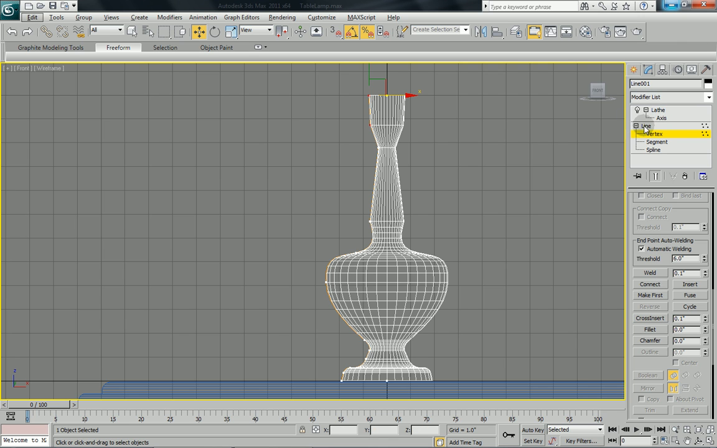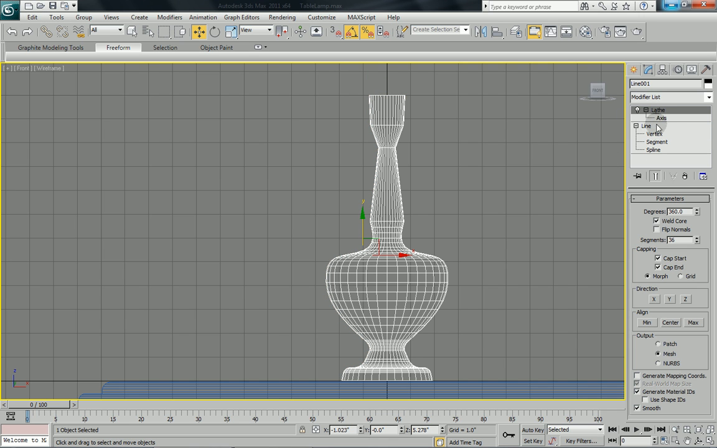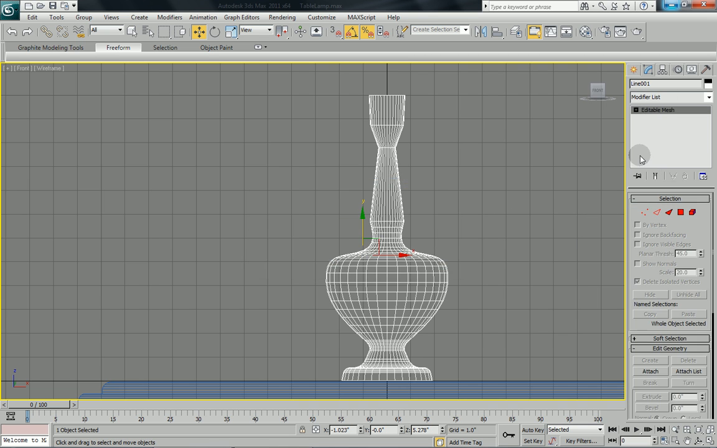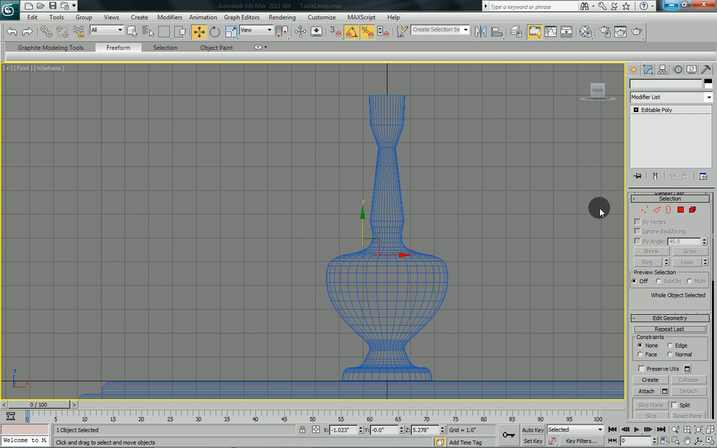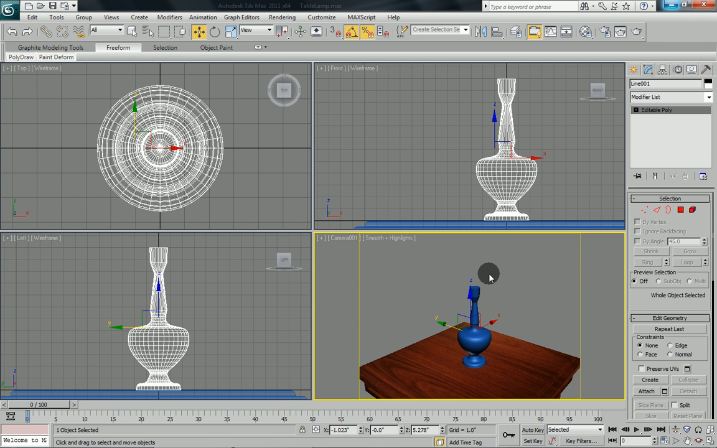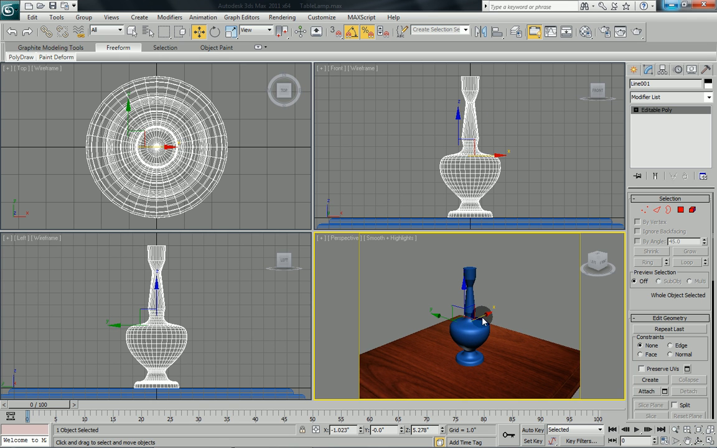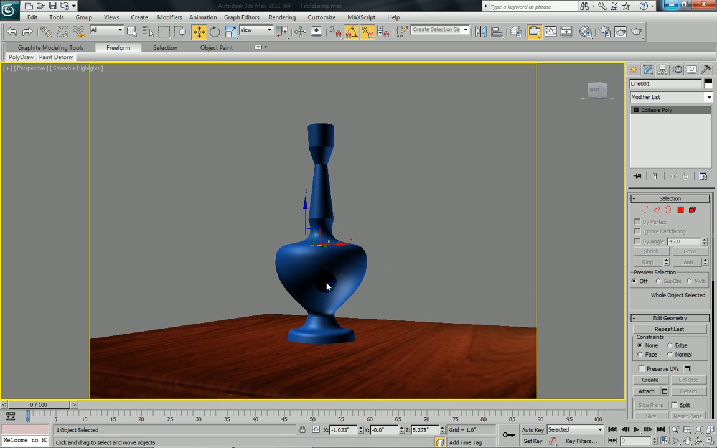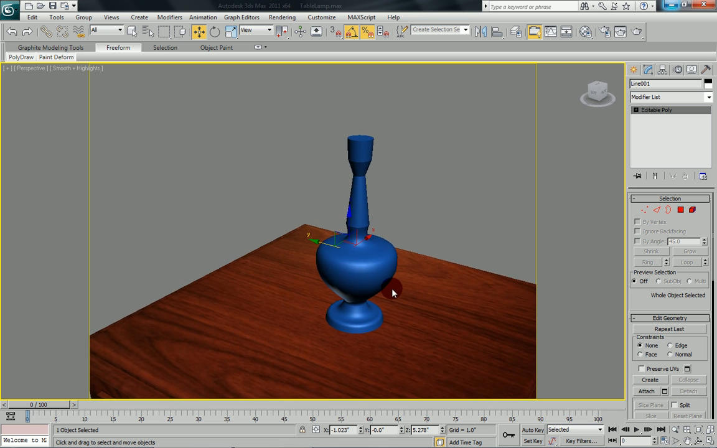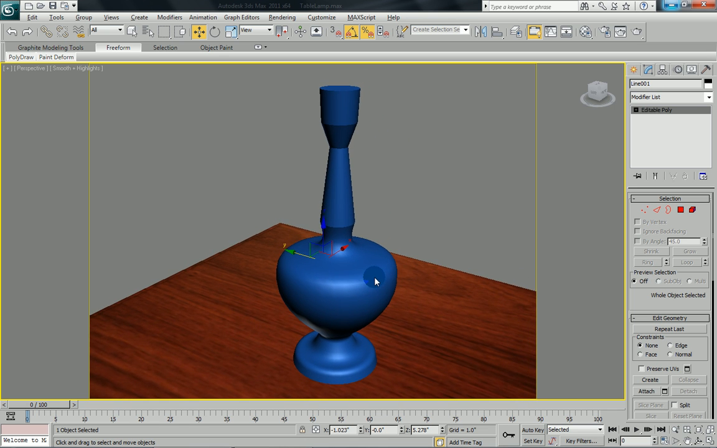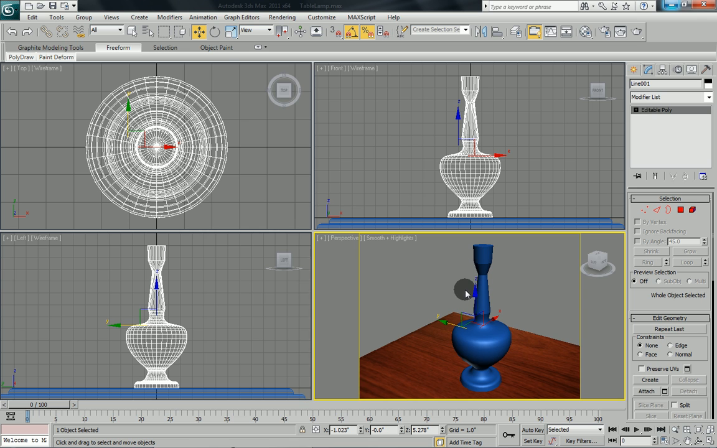Once you're happy with the shape, right click and then go to Collapse All. Then make sure you convert it to an Editable Poly. So far that's looking pretty good. Now we have our lamp part created.